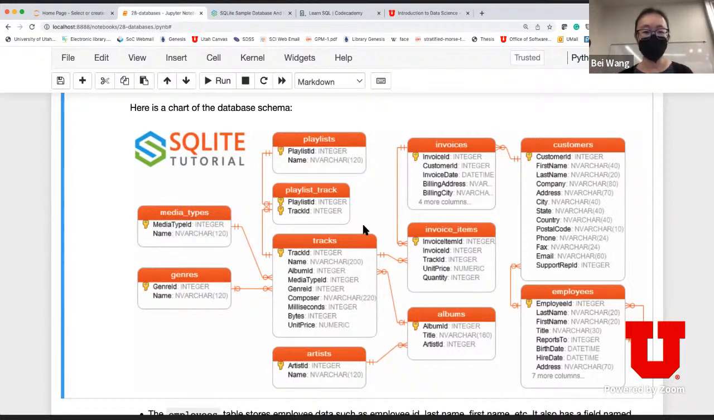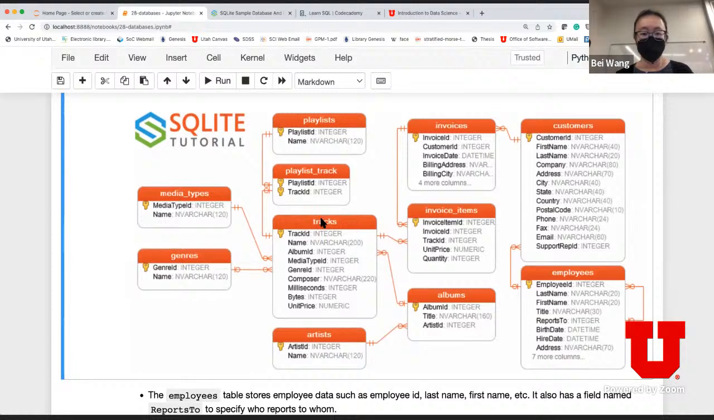In this specific case, there's a table of artists. Each artist has an artist ID and the name of the artist, and the primary key is artist ID. The artist ID is also a foreign key to the album table, where album ID is the primary key and artist ID is a foreign key. The album table stores the title of the album.